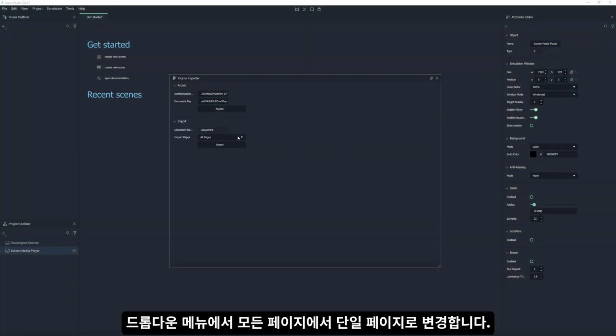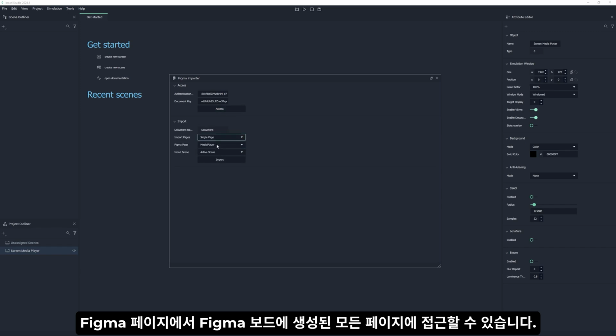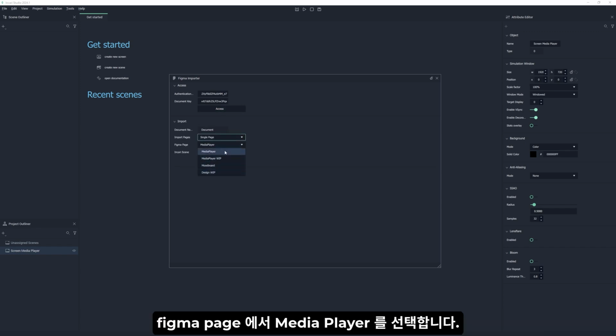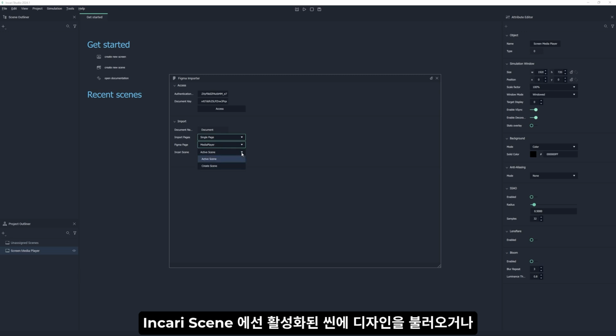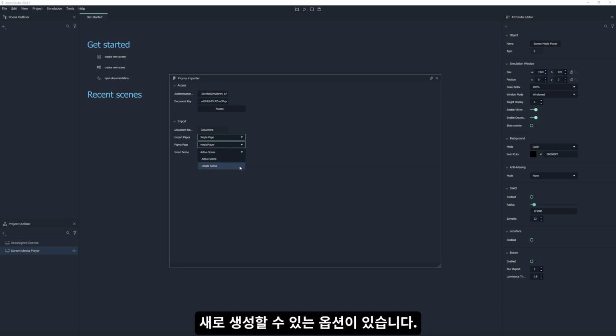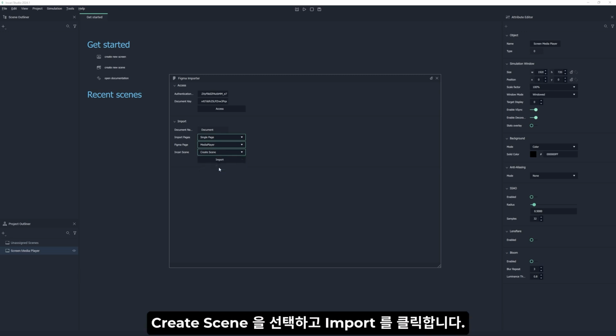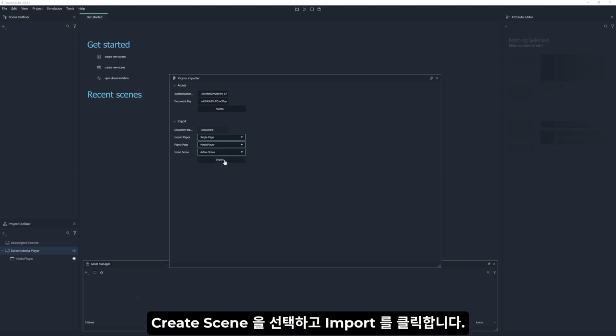In the drop-down menu, we change from all pages to single page. Under Figma page, we have access to all pages created in the Figma board. We select Media Player. Under Incari Scene, we have the option of either loading the design into the active scene or creating a new one. We select Create Scene and click on Import.